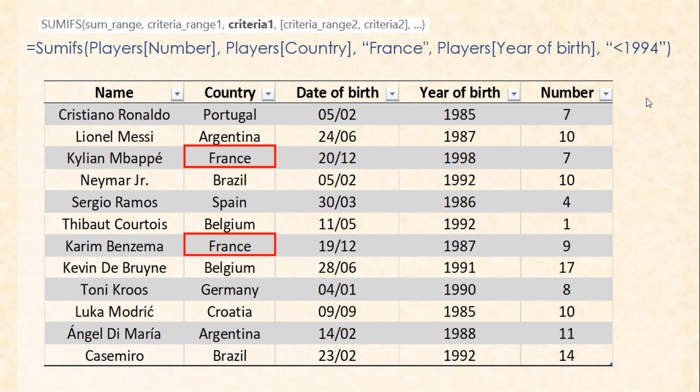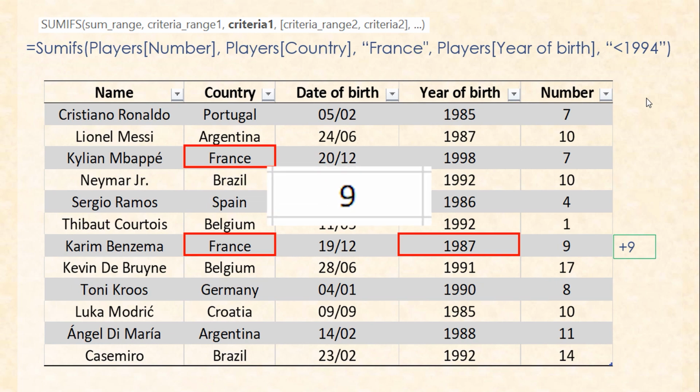Next one, we have the country France, and it goes to year of birth. Yes, this one is smaller than 1994, so it will add the number 9. That's it. We have no other countries here of France, so that's it for SumIfs.